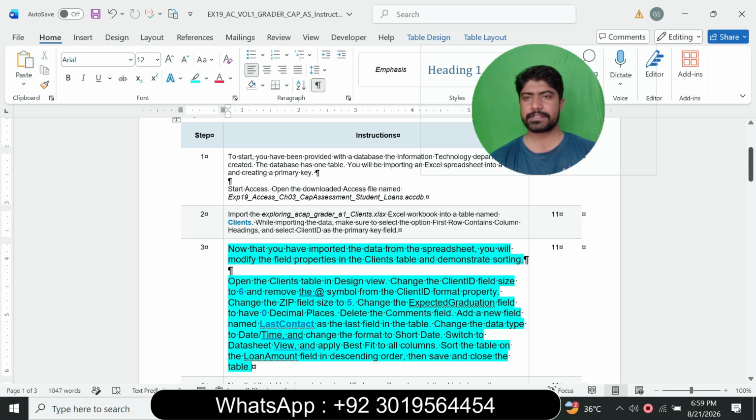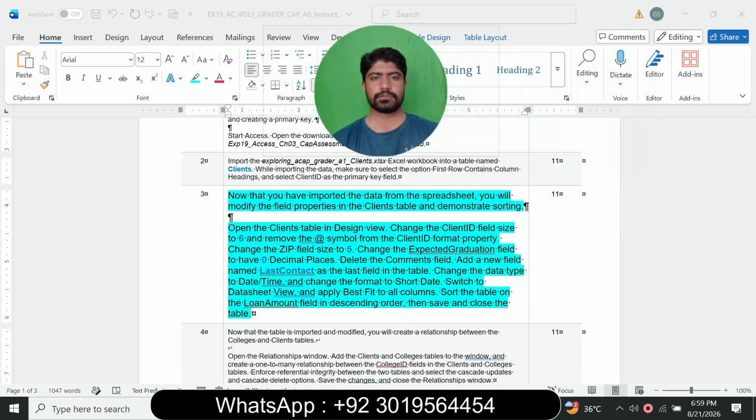So question number 3 is, now that you have imported the data from the spreadsheet, you will modify the field properties in the client table and demonstrate sorting. Open the client table in design view and change the client ID field size to 6 and remove the @ symbols from the client ID format property. Change the zip field size to 5.